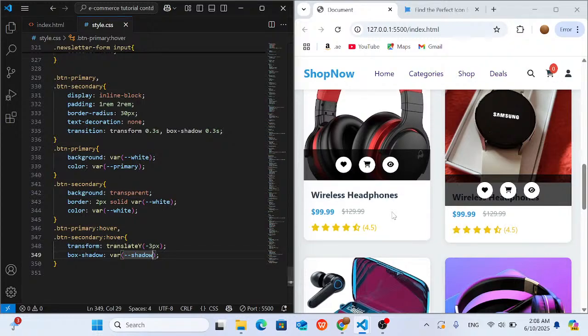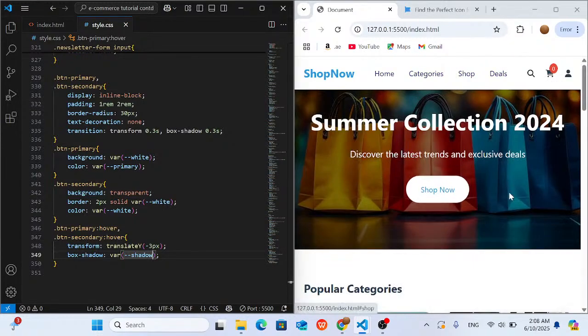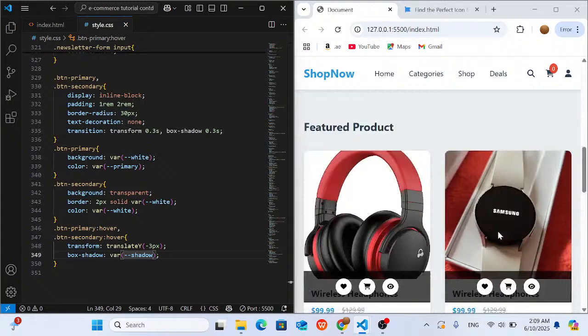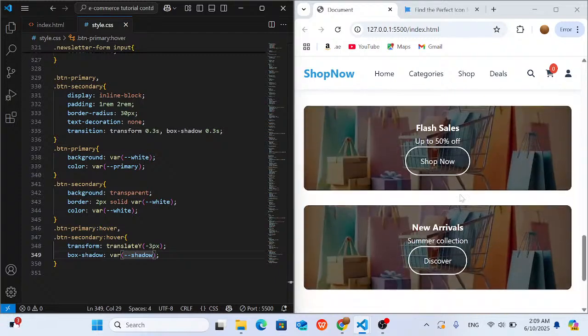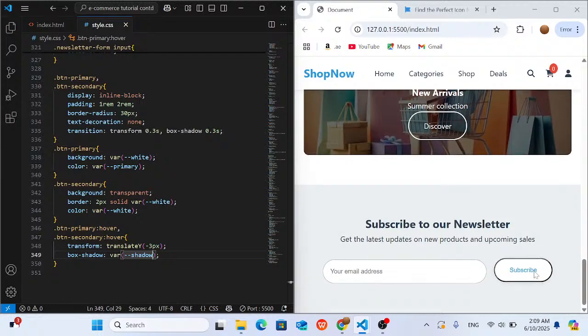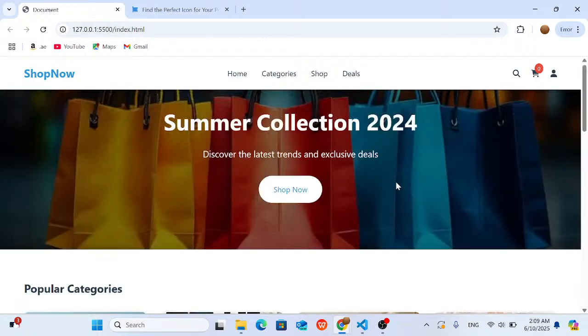Okay, so let's see what we have in the button. Wow, can you see the nice hover effect? The transition of 0.3 seconds. Let's see what we have here too as well. Wow, all our buttons are now making sense. This is what we have so far in the website.